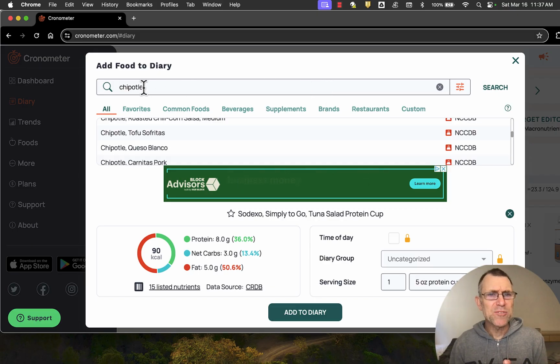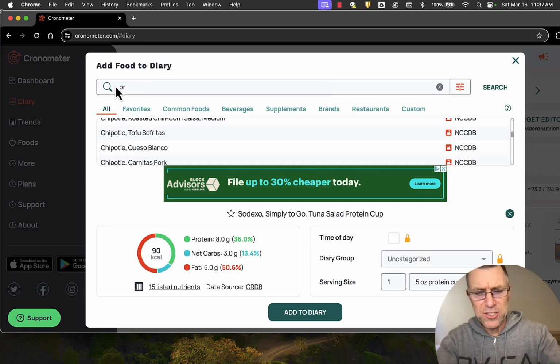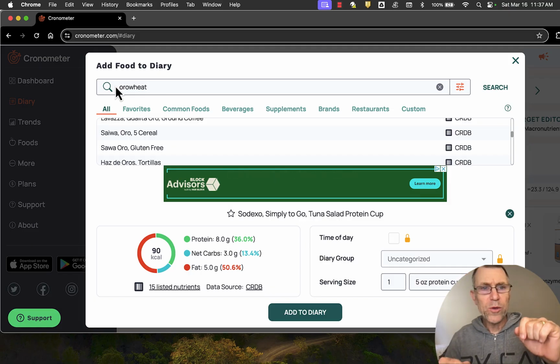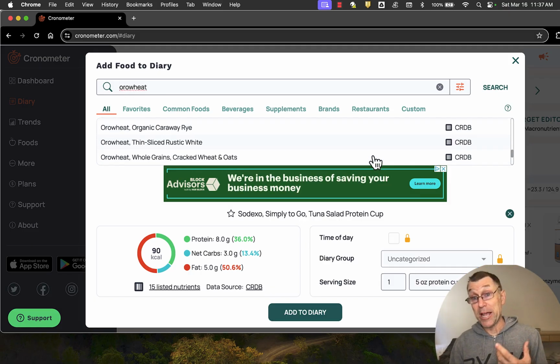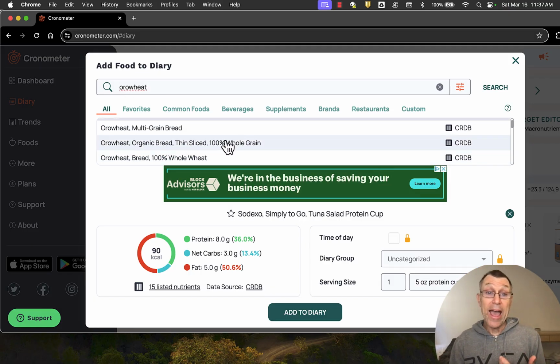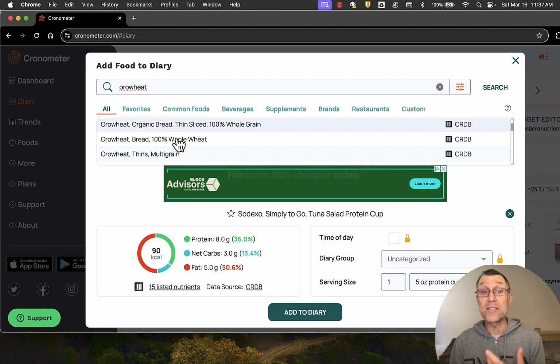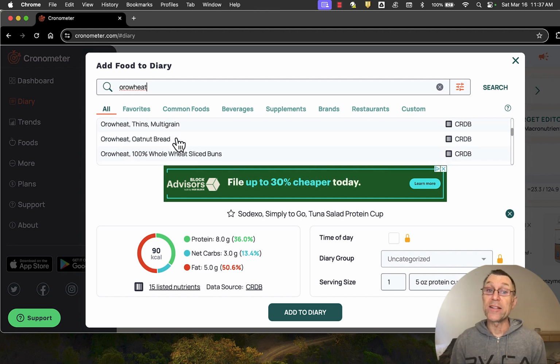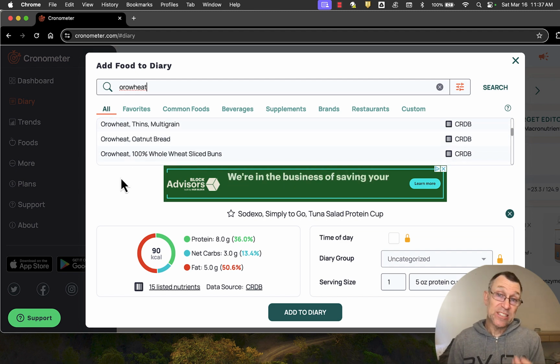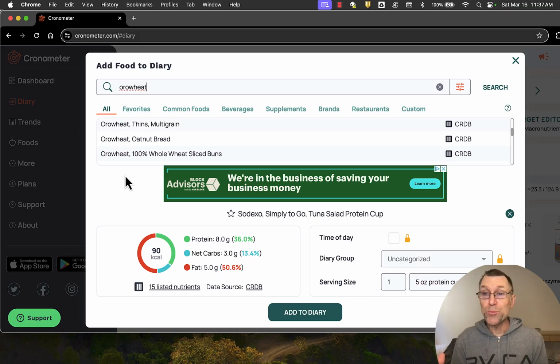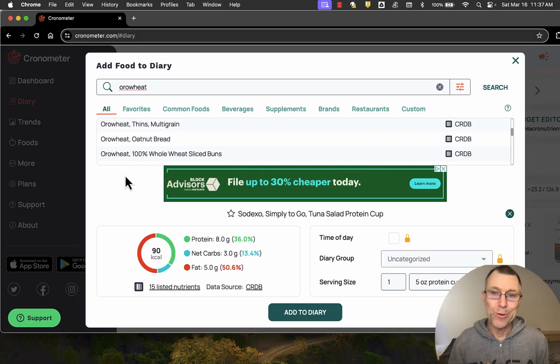I mentioned brand names as well. I even mentioned Oroweat, right? So if I went for Oroweat, and let's say my peanut butter sandwich actually had Oroweat bread, it will have a database of Oroweat branded types of breads. So be as specific as you can. Don't just put in wheat bread, put in Oroweat if that's what you had, or whatever brand it is. I'm not promoting them in any way.